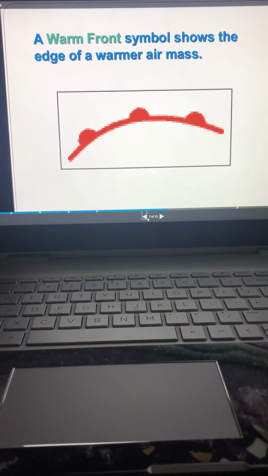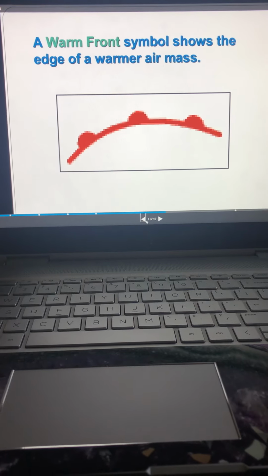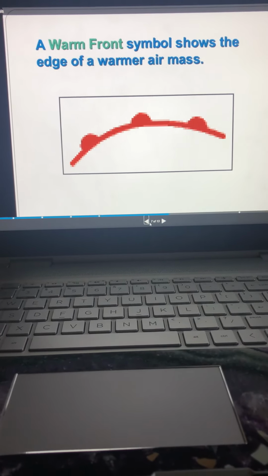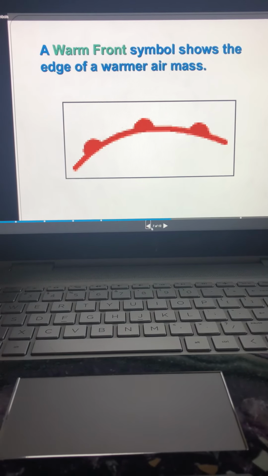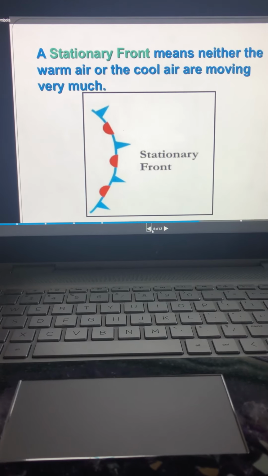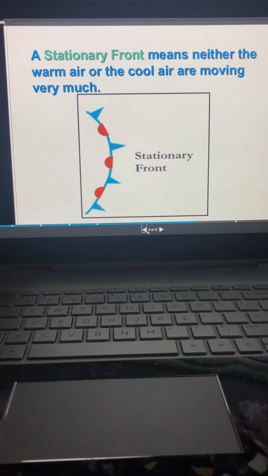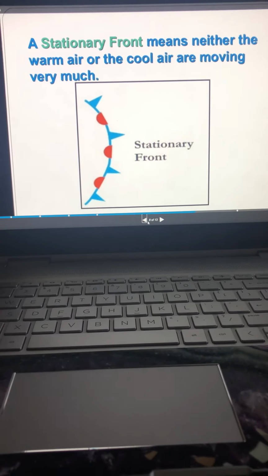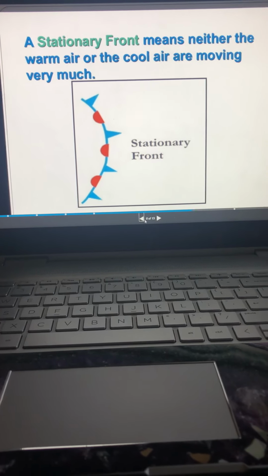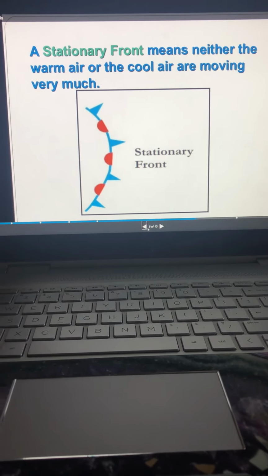If you have a warm front, its edge is going to be a half circle. I like to think of it as half of a sun or something, and it's going to definitely bring warm air. Stationary front means neither the warm air nor the cold air are moving very much, so they're sort of stuck there, stationary, and that is what the symbol of a stationary front would look like. It has the triangles on there and the half moons, I guess you could call them, or half circles.